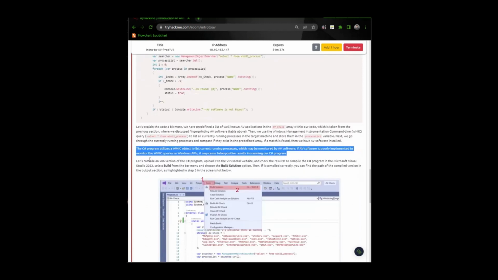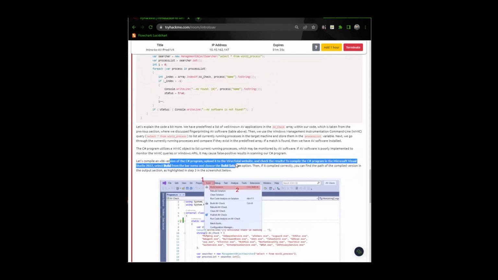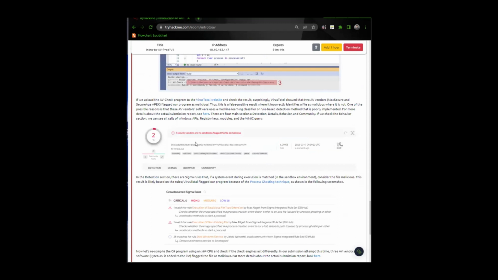Let's compile an x86 version of this program, upload it to VirusTotal's website, and check the results. To compile the C# program in Microsoft Visual Studio 2022, you just select Build from the menu bar, then Build Solution. So if we upload the AV checker program to VirusTotal and check the results, surprisingly, VirusTotal shows that 2 AV vendors, MaxSecure and SecureAge APEX, flagged our program as malicious, probably because of the WMIC.